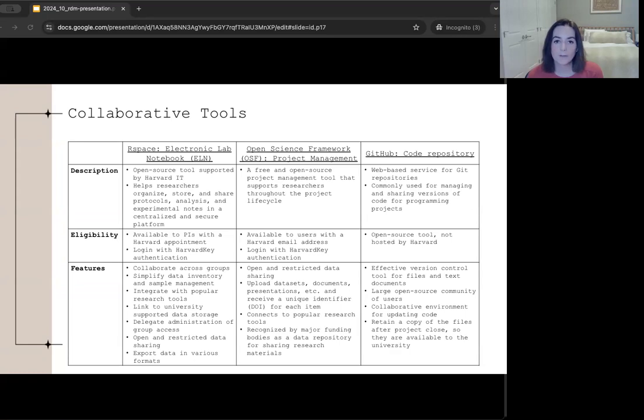So if you do have information in GitHub, just make sure you have an additional copy stored somewhere else, because it is a third-party vendor. You just want to make sure you have an extra copy of your materials stored somewhere else in case anything happens to GitHub.